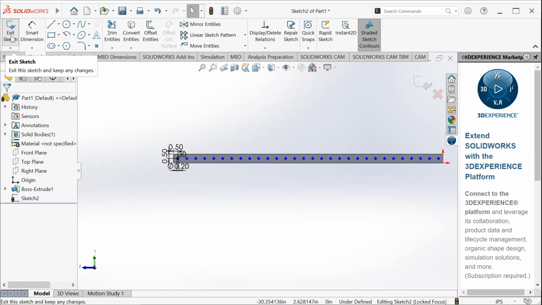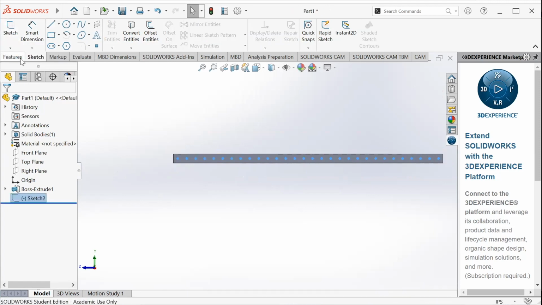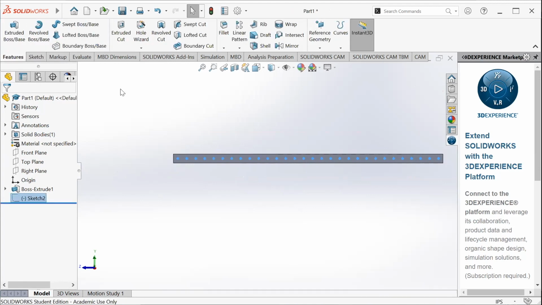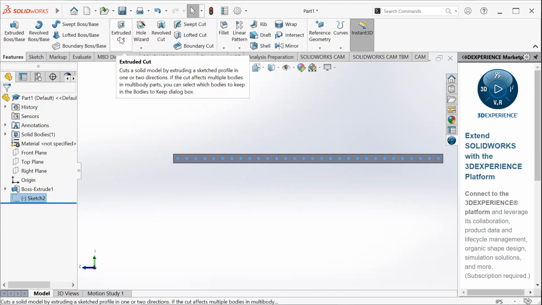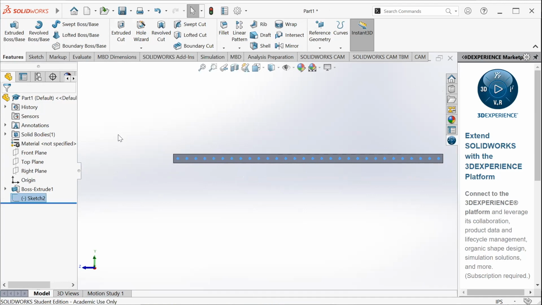Again, to now cut, we have to go to our features. So we can click exit sketch, then click features. And now instead of extruding, we go with the extruded cut tool. The extruded cut tool is identical to the extrude tool, but rather than adding material, it takes material away in, again, the same geometric shape. So click extruded cut.